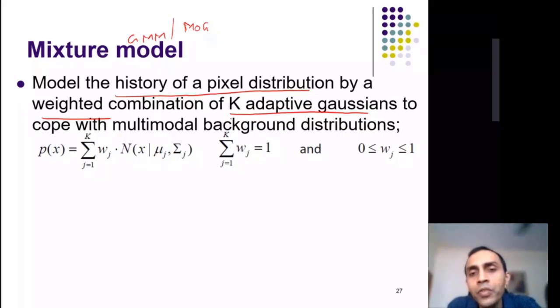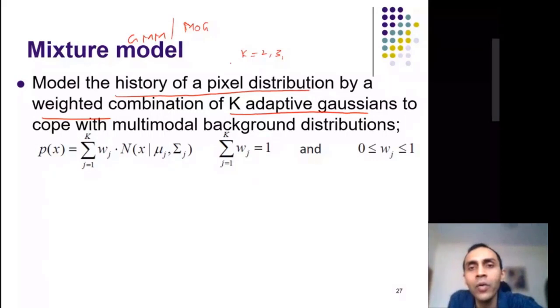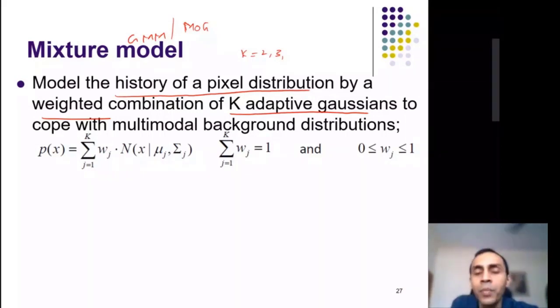But rather we will use multiple Gaussians, K. The value of K can be 2, 3 or even more, it doesn't matter, but normally 3 or 4 is more than sufficient. You don't encounter more than 2 or 3 types of distributions for a particular background pattern. So basically we will use K normal distributions.